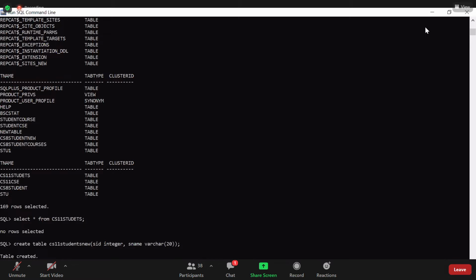So I'll insert the records. For the insertion, look into the syntax. The insert into keyword should be there. If you don't give this into, then immediately it will scold you that the into keyword is not there in your syntax. So insert into table name values. How many values should I give here?